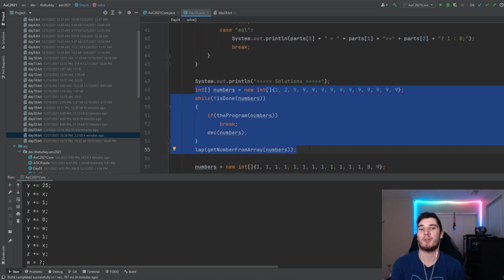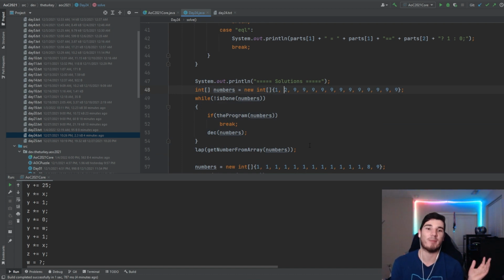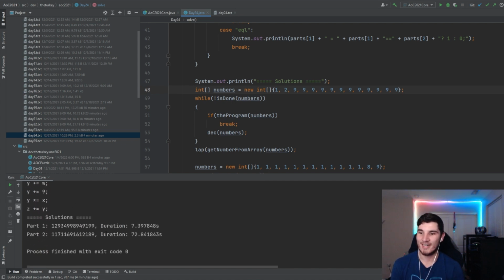This just goes through all the numbers, ignores the first and last 2 numbers, and brute forces the remaining 8 numbers. I forget what it is. Yeah, that's how I get part 1 and part 2. As you can see here, it takes 7 seconds for part 1 and 72 seconds for part 2. Not fast, again, but brute force works.